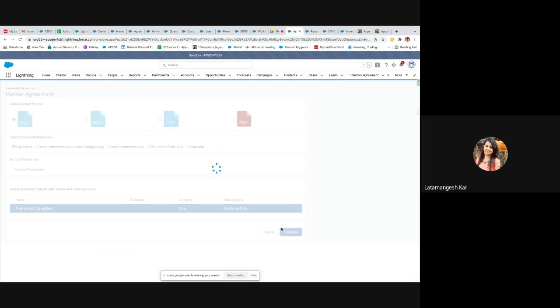So basically, there are a lot of fields created on agreement for partner agreement, and if you see, this field name starts with PA, right? So those fields we usually use for the partner agreements.